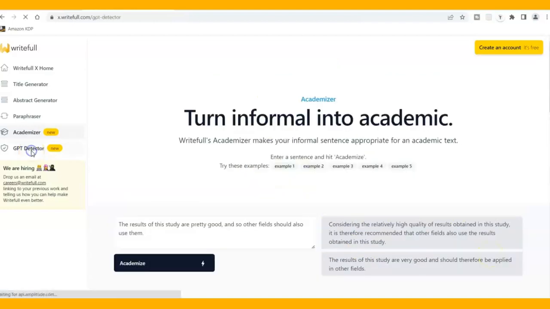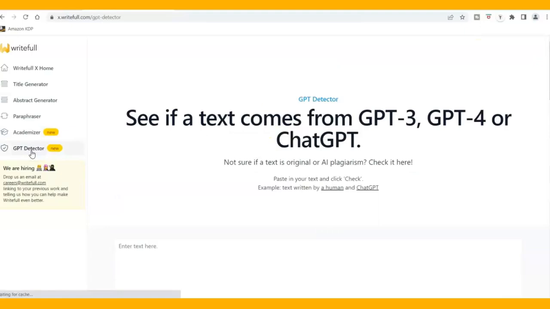And one more new feature which they have added is the GPT detector. So all the options which I am showing are on this left side pane. You can explore them one by one. So here what they have done in the GPT detector is, see if a text comes from GPT-3, GPT-4 or ChatGPT.